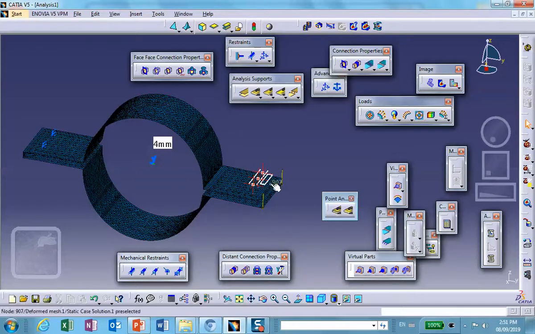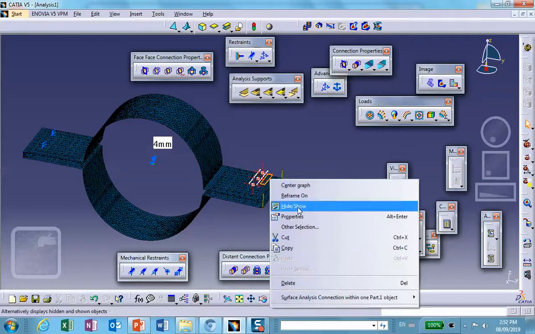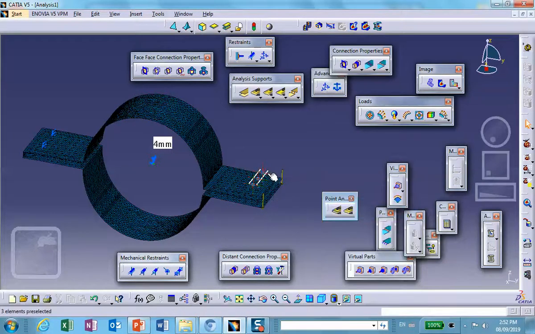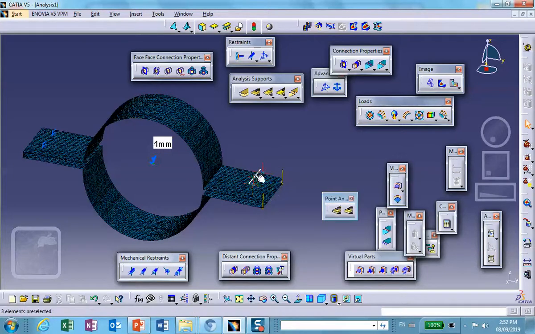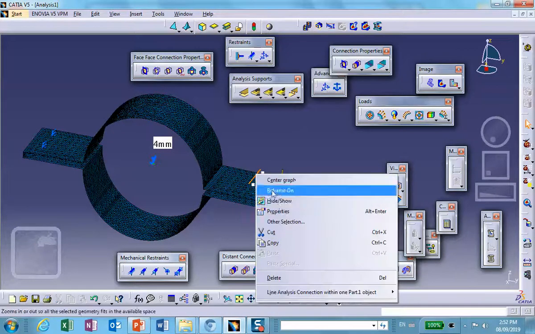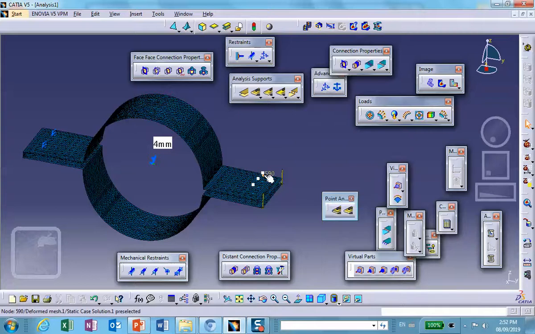Any of these connections that we don't like, we can hide. I don't want this surface one, I'll not use it. I don't want the seam one, I can use it. And this one I can hide. Any of these connections that we created we don't like, we can hide. Right there. These are the spot welds. It doesn't matter, we can hide it also.